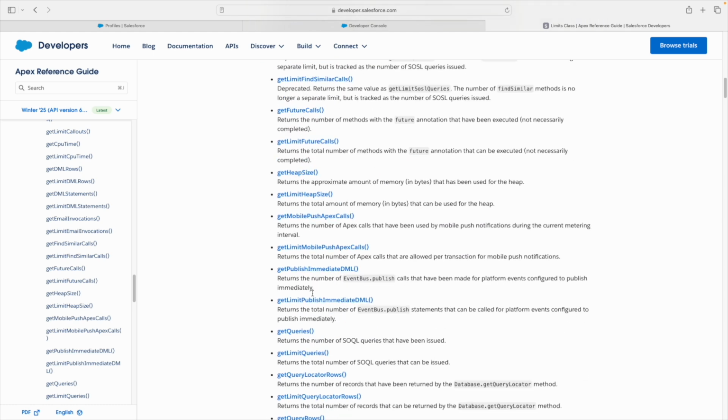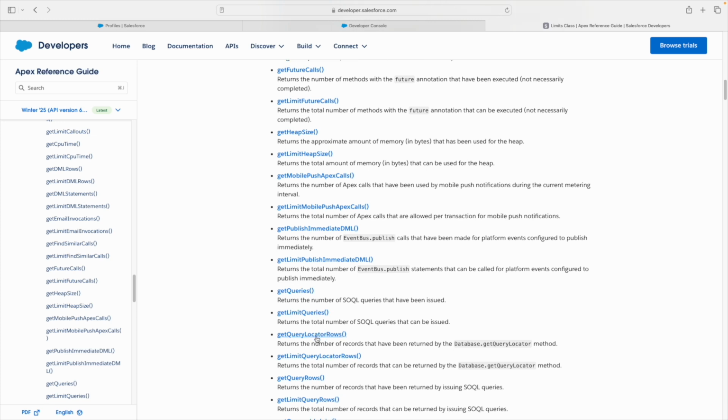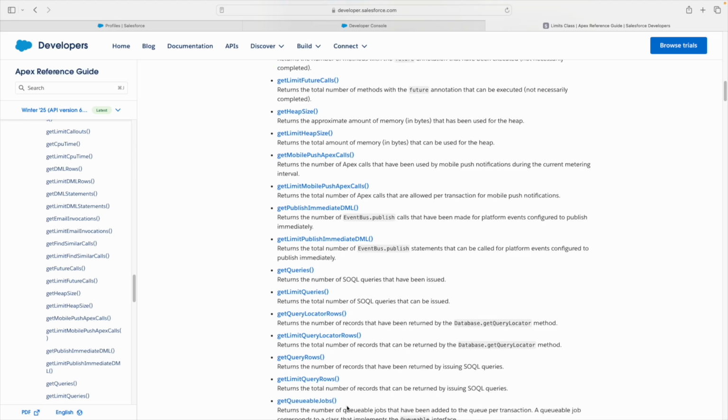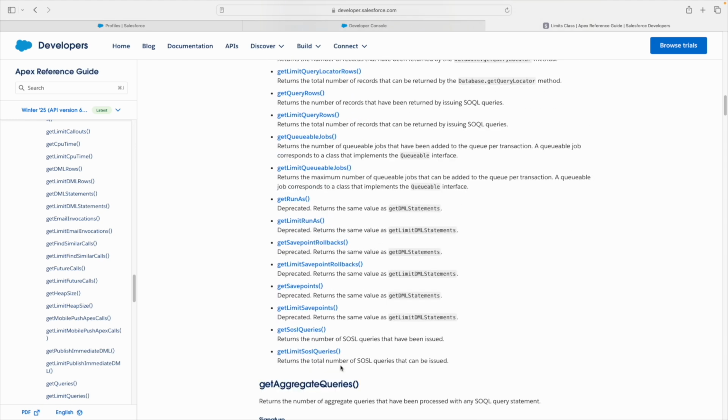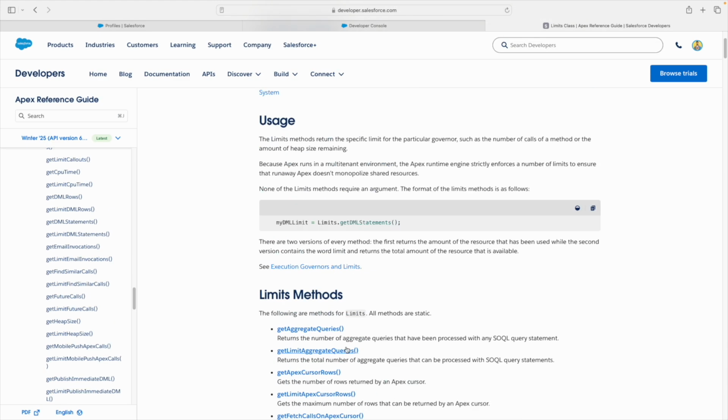Heap size is another important one. We already talked about getQueries, limitQueries, getQueryLocatorRows. You can use this in your batch class and all of that. So it's a good thing to be cautious. Wherever you are doubtful, you have to be cautious because you are on a multi-tenant architecture.